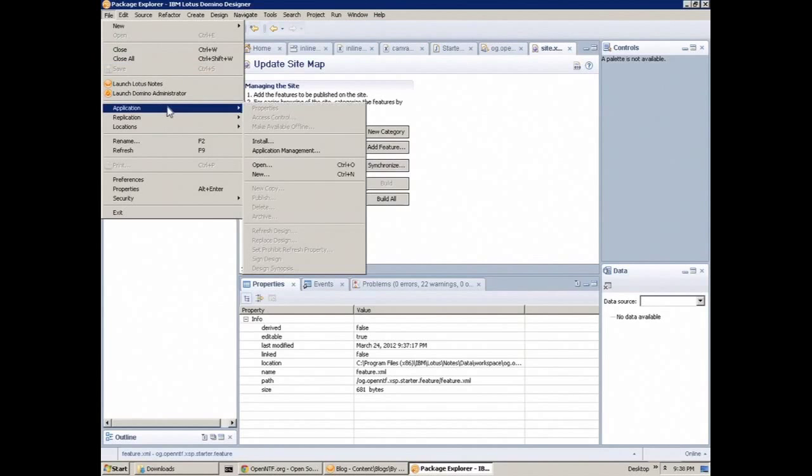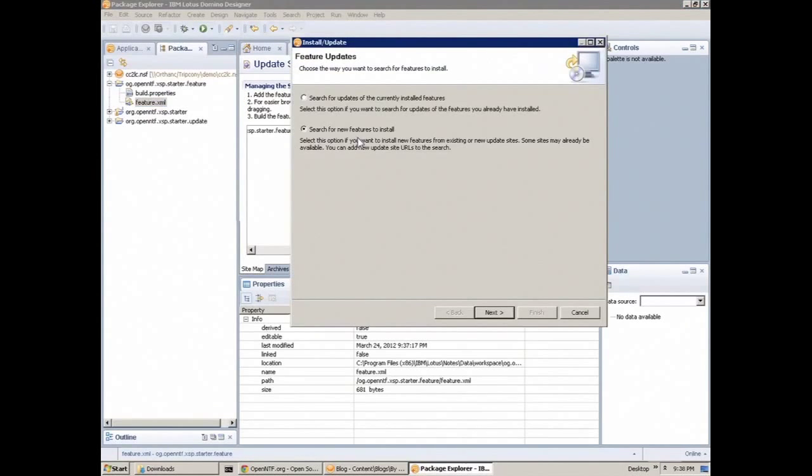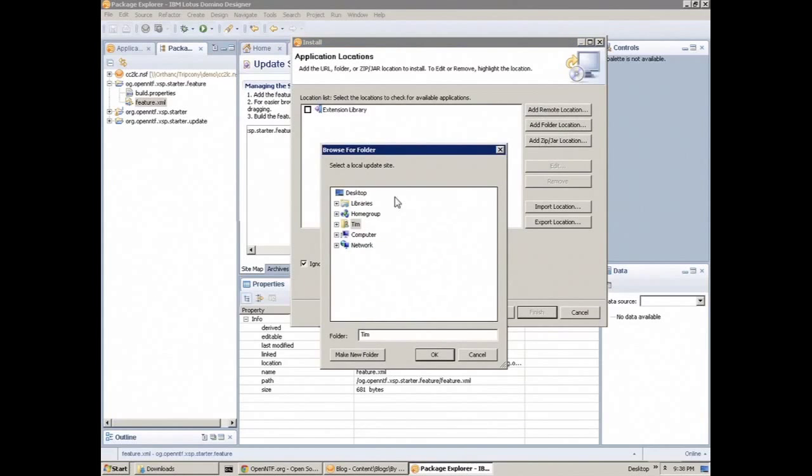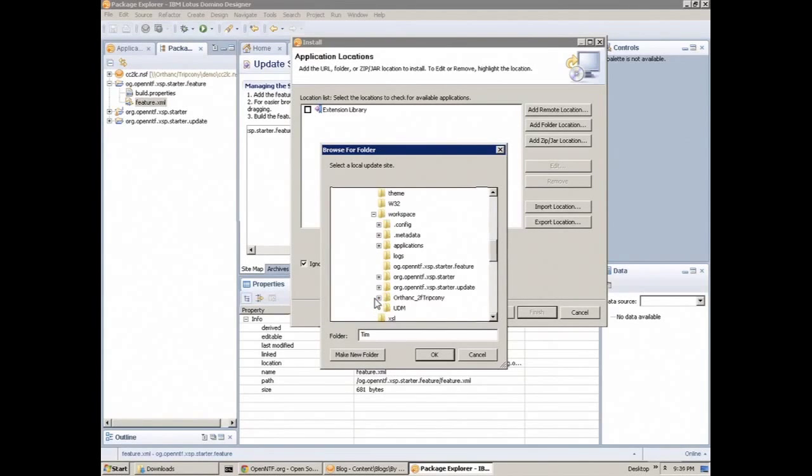And so now in the application menu, I have an option for install. I'll leave this selected because I do want to search for new features. And I want to add a folder location to be able to install what I just compiled. So if I go to wherever Notes is actually installed, in this case, it is in the default location. Within the data folder, where all your templates would be and such, there's also a workspace folder, and this is where the Eclipse portions of Designer actually live.